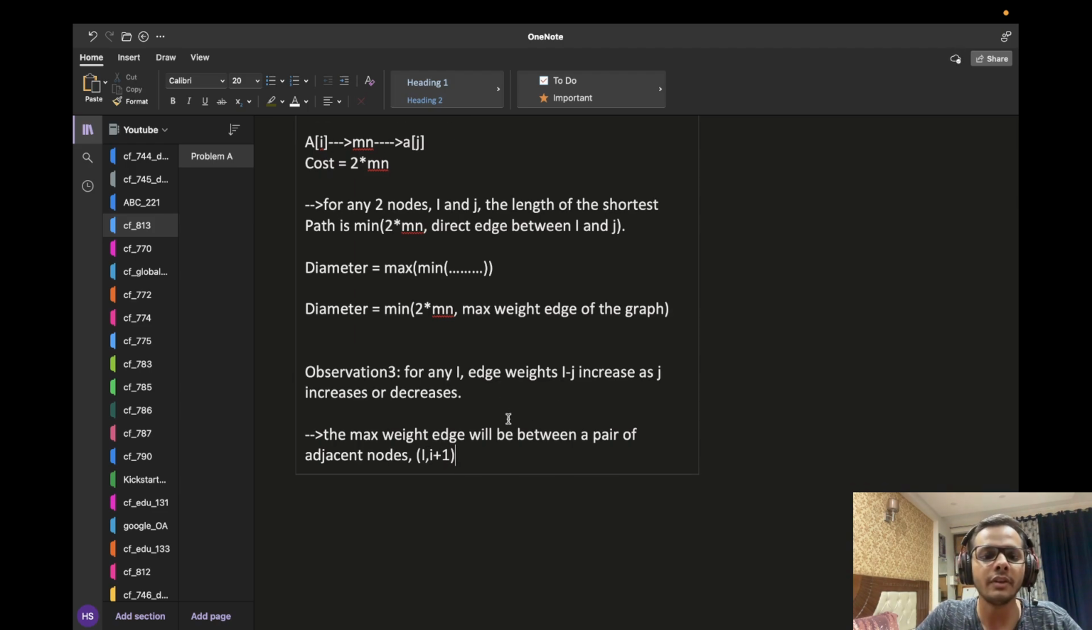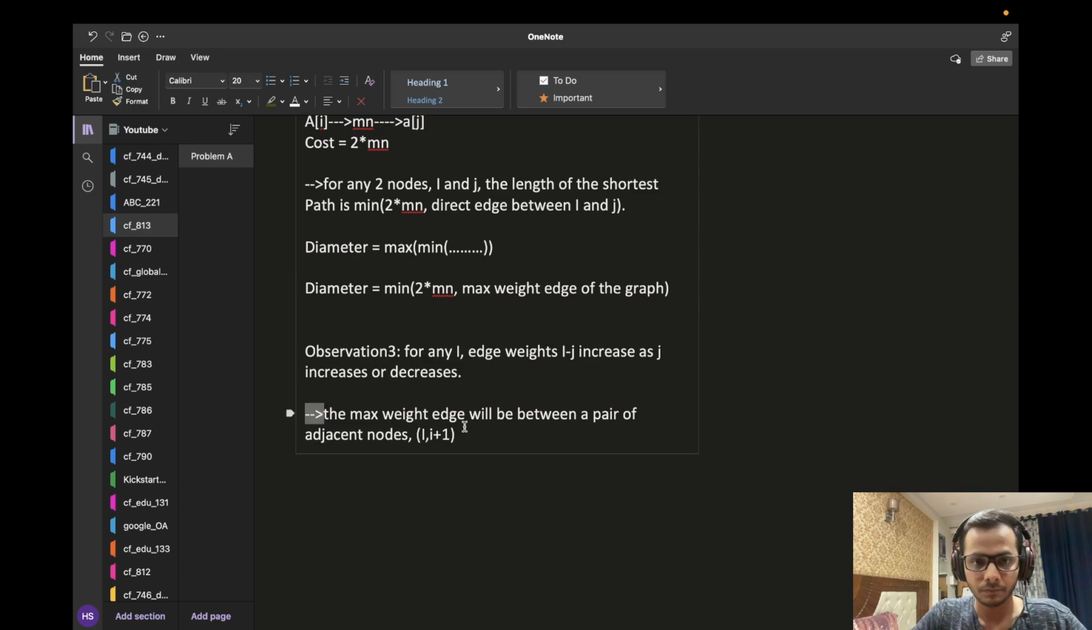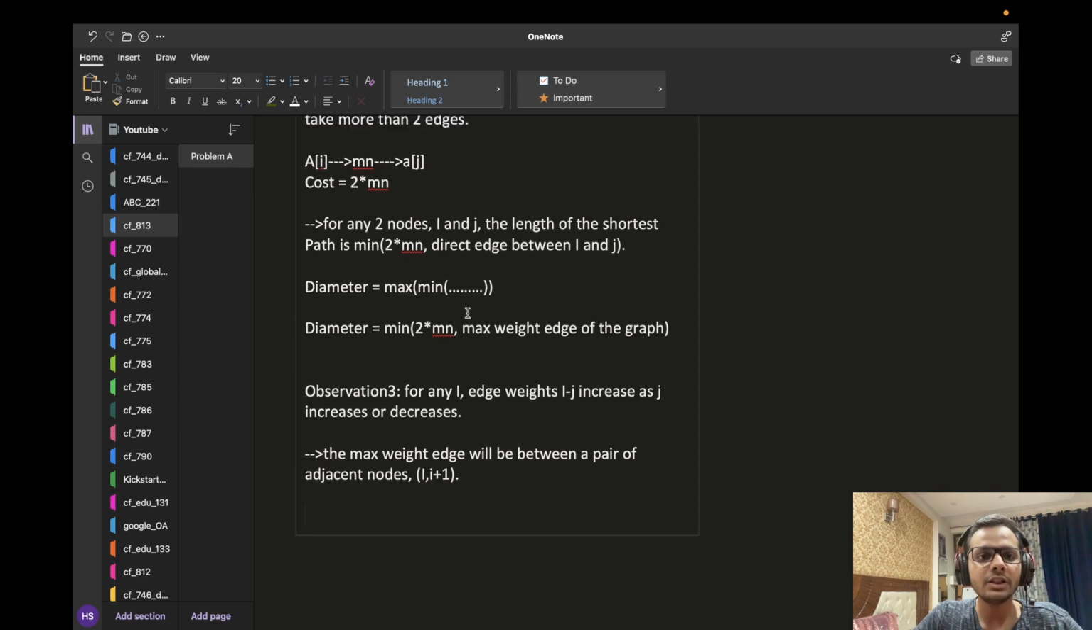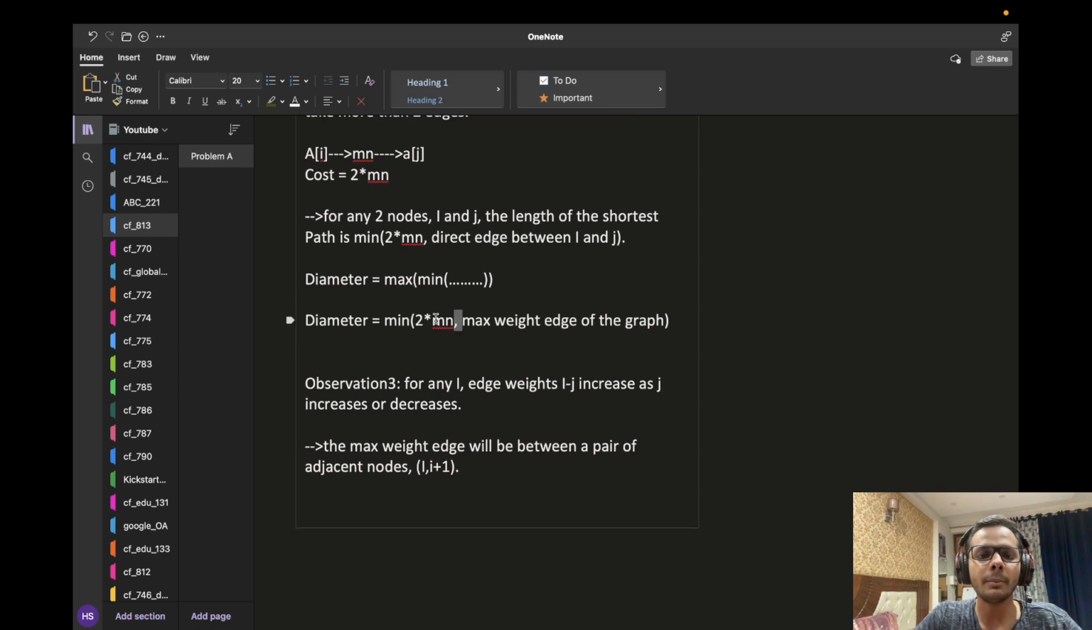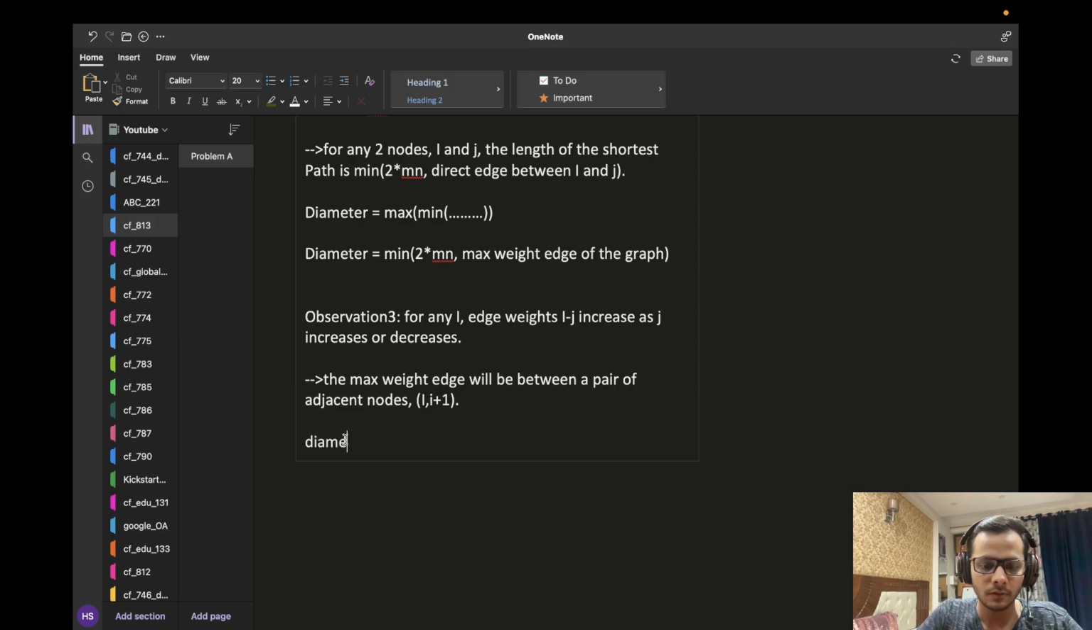So we only need to check adjacent edges. We don't need to check all the O of n square edges. The max weight edge will be nothing but the maximum weight edge between all the neighbors, right? That's what we are interested in. Cool. So now we can change the definition of the diameter. The diameter is nothing but the minimum of 2 into mn and the max weight edge among all the neighbors, right? Cool.